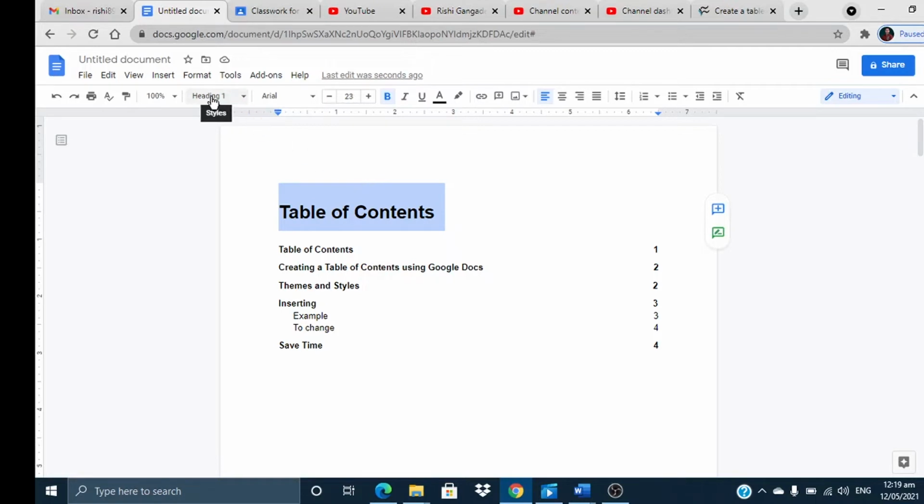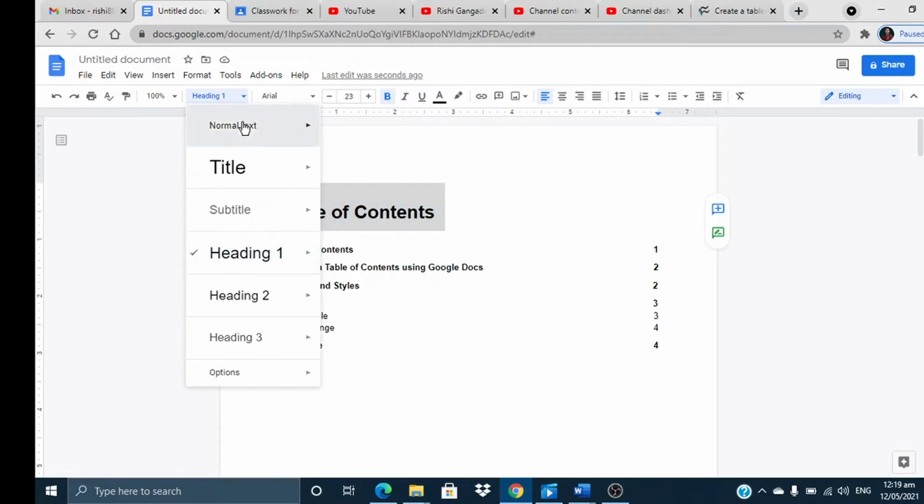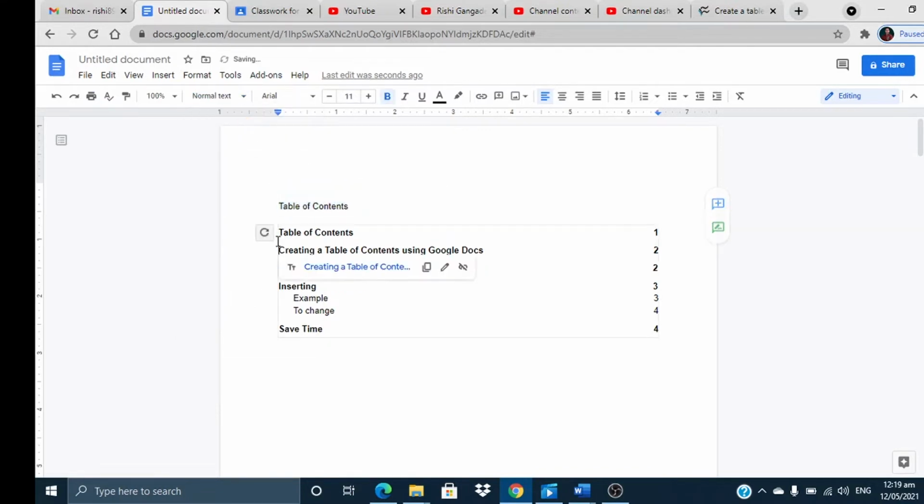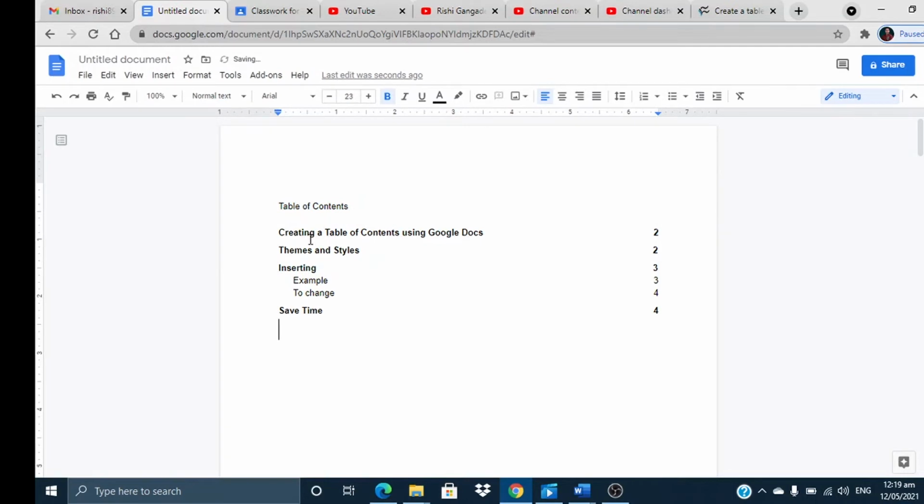Basically, right on this ribbon here, we click on the drop down and select it as normal text. And we can go now and update again and notice that it's no longer there. So that goes to show you that any headings or sections that you put in, it reads it and automatically marks where it's supposed to be.